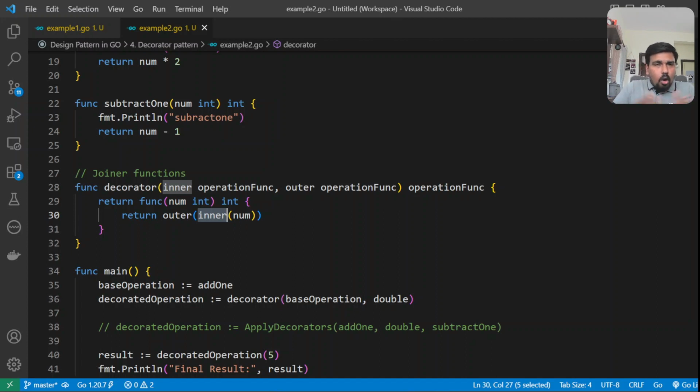But the function call is always from left to right, because that's how a stack works, right? You can imagine a stack. The outer function is always on the top, then you have the inner function, and then you have the final parameters. So this is how you are going to arrange your decorators or the functions. You're going to stack them together.